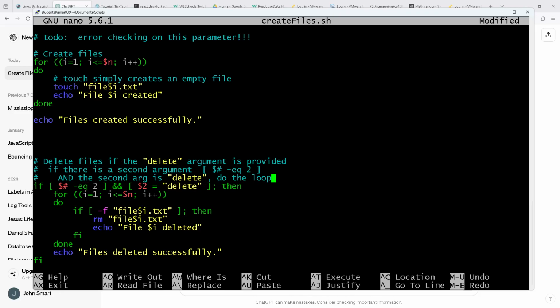So notice the single equals sign for testing equality of strings here, and then the loop is about the same. For i is 1, i is less than or equal to n. Oh, what's going on here? This is a whole other thing. If -f file $i.txt, what do you think is happening there? It's looking for it. Yeah, if the file exists.